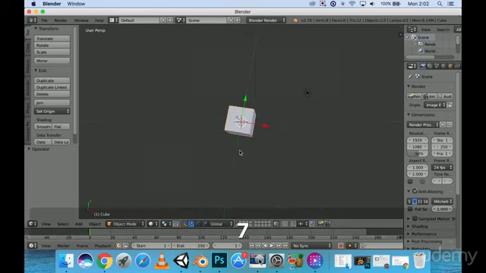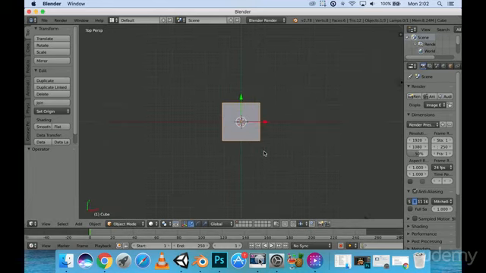We can click on 7 to go onto the top view, as you can see here, and we can go into orthographic mode by clicking 5. And in orthographic, everything is in a more fixed depth setting, as you can see here.